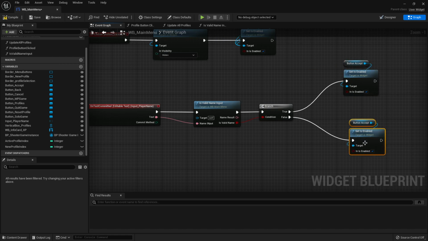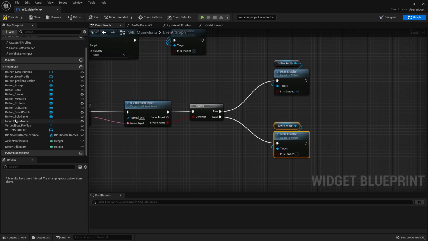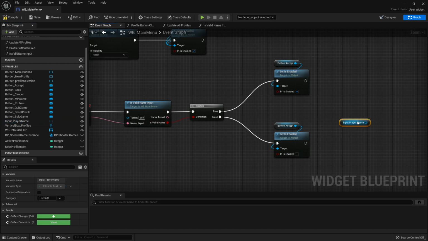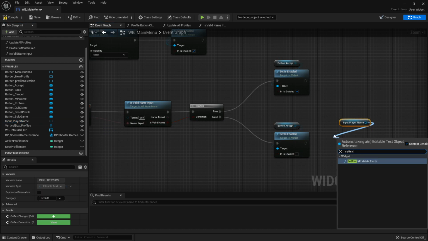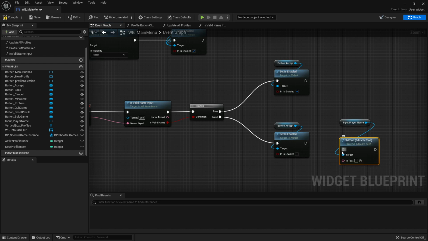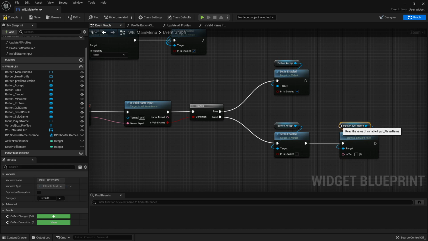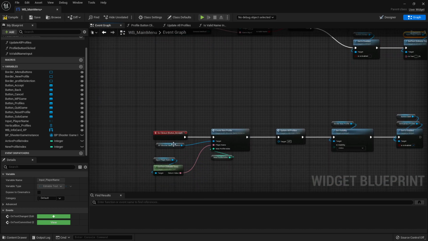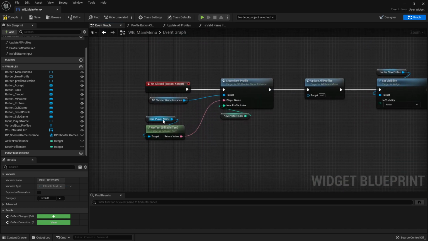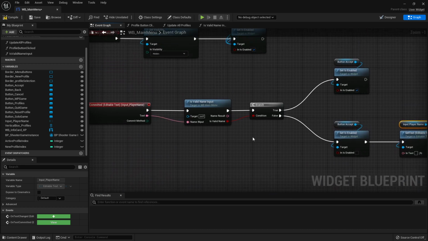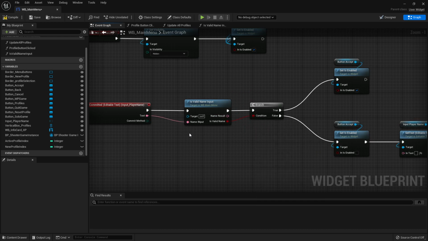But we also want to clear the text inside of the text box. So we're going to grab our input player name again from the variables, and then set text editable text, and just leave it empty, so it will clear the text box if the name is not valid. Now this should work. The accept button will be enabled, and then if we click the accept button, we're going to get the text from the text box again, and that will make everything work. So we do not need to do anything with the name result over here, that's fine.